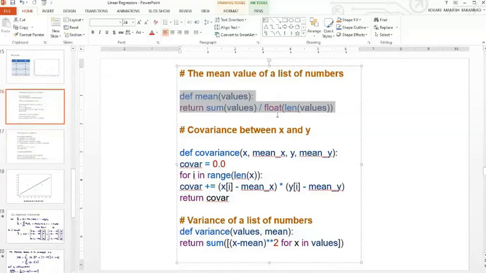Yes, sir. So x is my collection of all x variables, that is all inputs, and y will be the collection of all expected actual values of y.